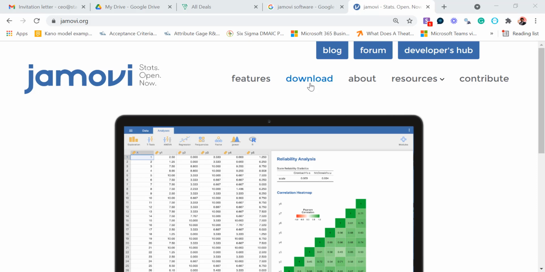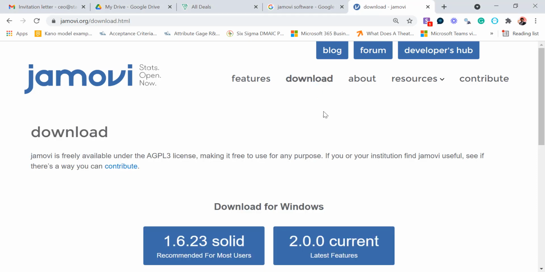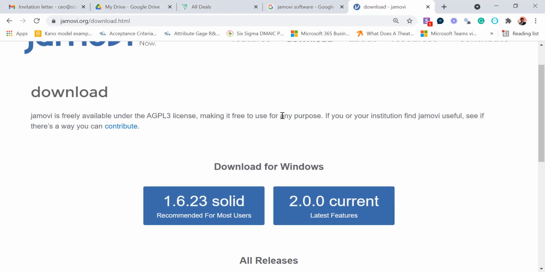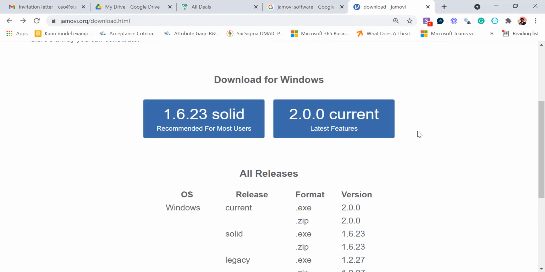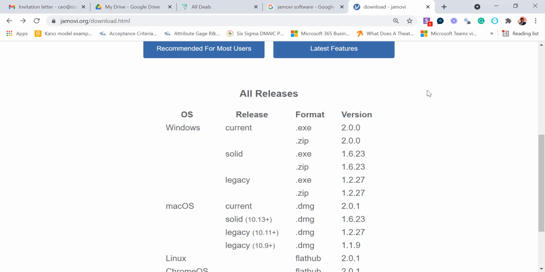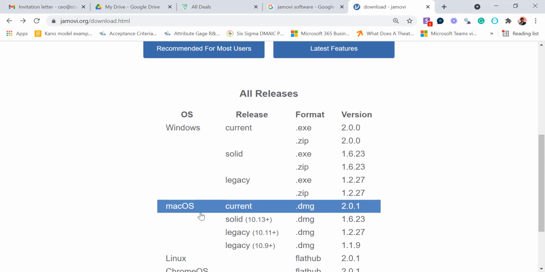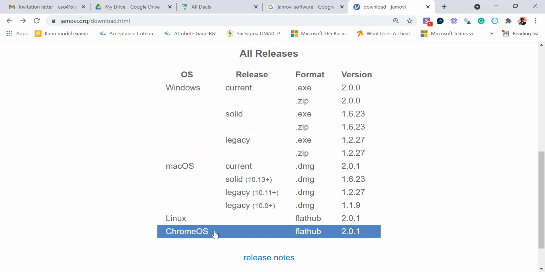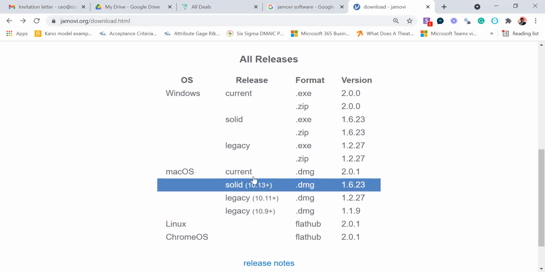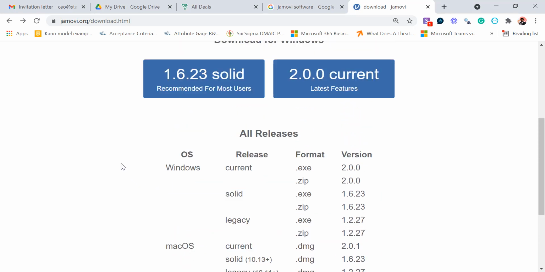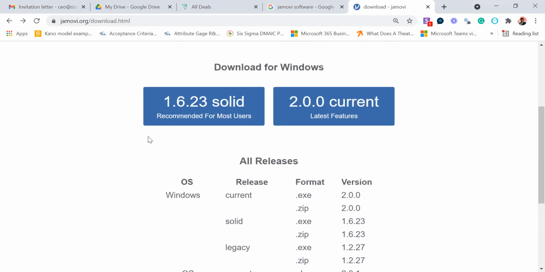Here there is one option called download. Let us click on that. It will take you to the download page. Here you can see the download option for Windows at the top of the page. If you scroll down, you will see there is an option to download it for Mac OS, Chrome OS and Linux OS. My system is Windows, so I'll download the Windows version.